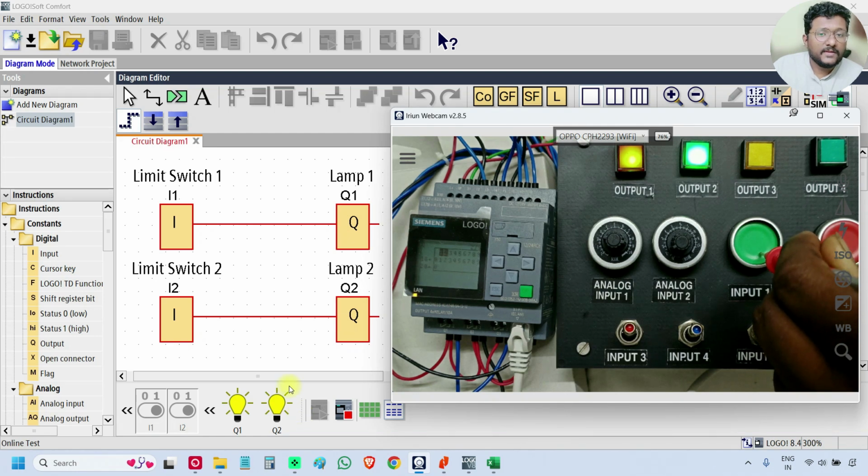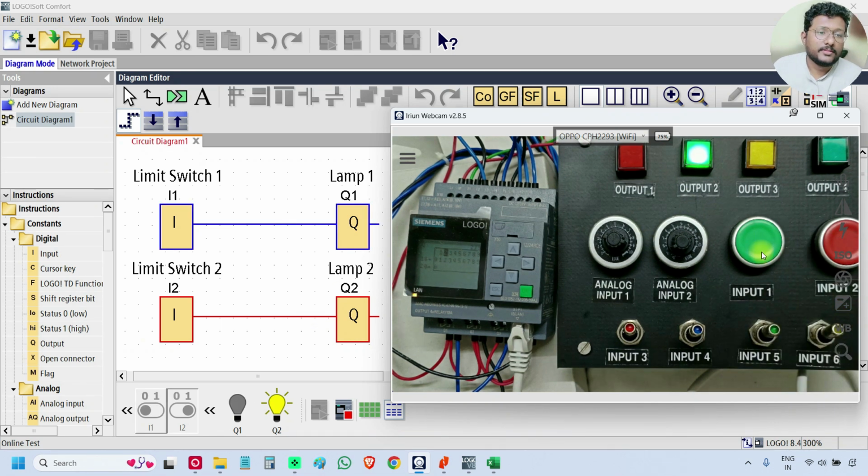The status will be updated in the software also at the same time in the IO board. See, input 1 is off, output 1 is also off. The same status we can see in the software also. That means this is real time. This is not simulation. We are not doing any simulation. We are activating the inputs. That status is also updating in the software.